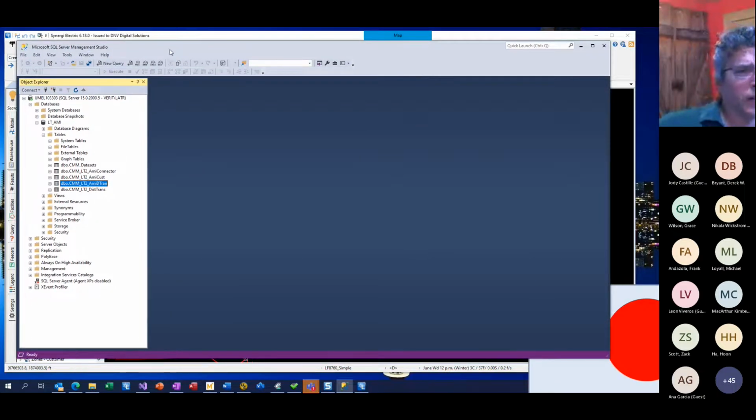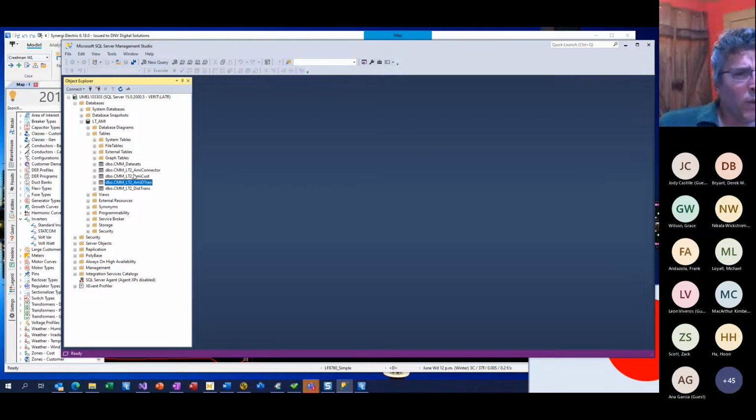And the tables here, I've got 2 of these. So you don't need both of these. You can either have your AMI at a customer level, or you can have it at a distribution transformer level. So you need to have one of these 2, and that's all you need to have.